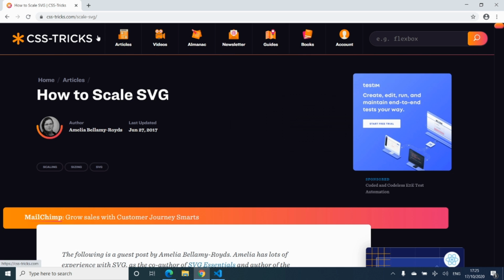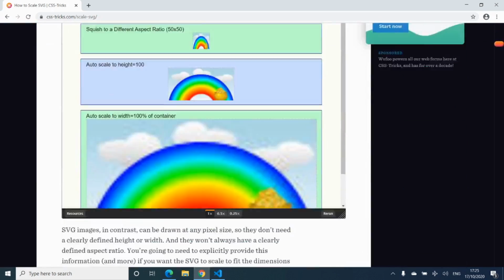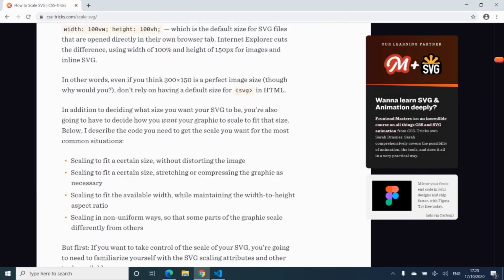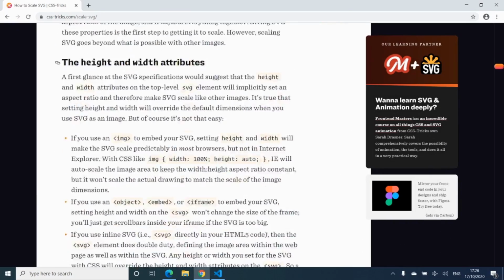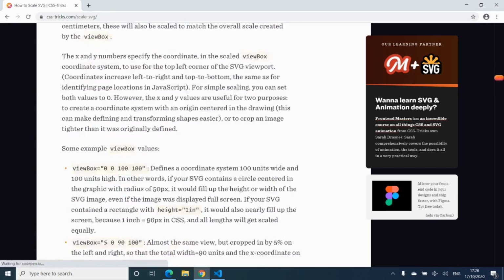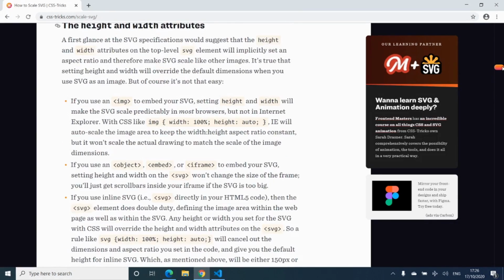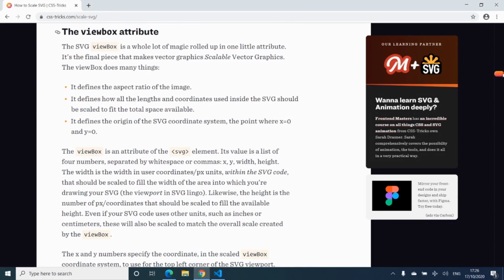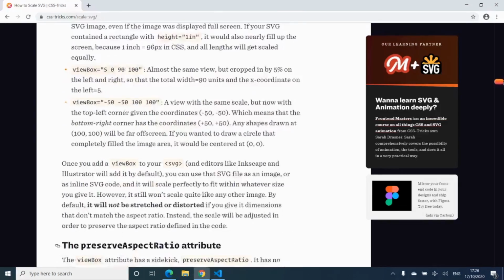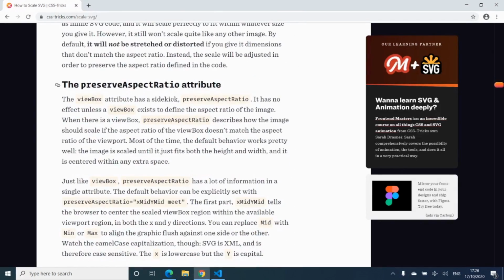There's an article on CSS Tricks that describes how to scale SVG and make it responsive. So yeah, there's a section there. If you go down, there's a section for aspect ratio. It explains all this. Maybe a good idea to go and read that article. It gives you a better explanation.